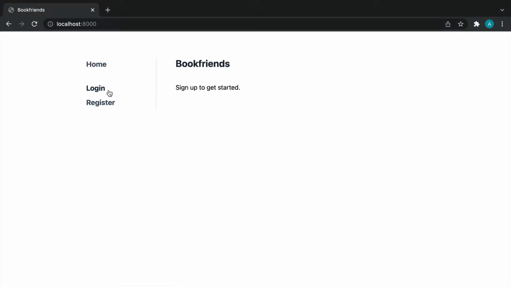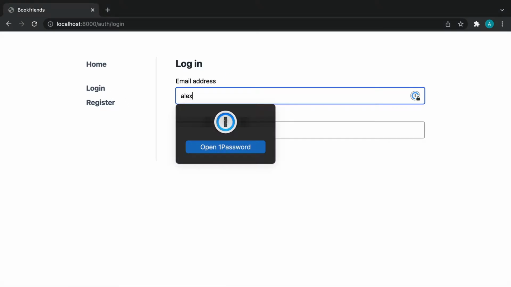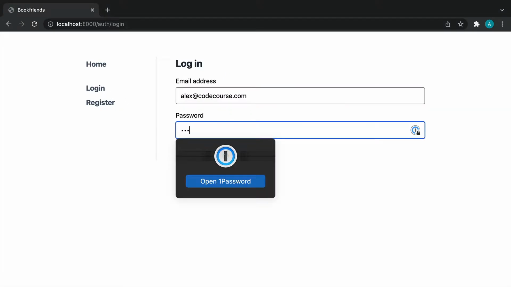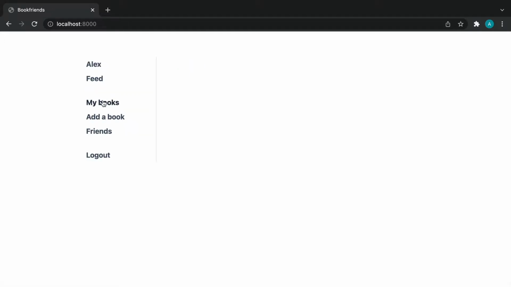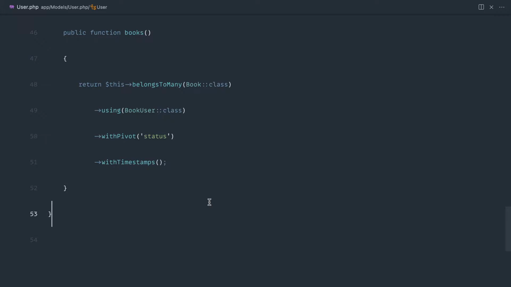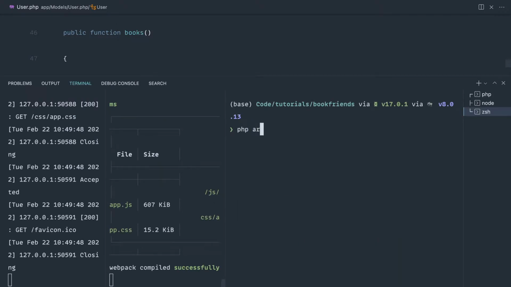So let's go ahead and create out the add a book form so we can actually fill in the details and store this in the database. That's going to be just over here under add a book. So let's just go and create the controller and route out first for this. So we'll make a controller here and we're going to call this book create controller.